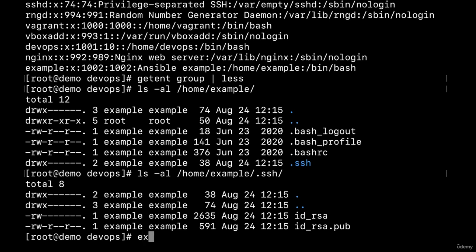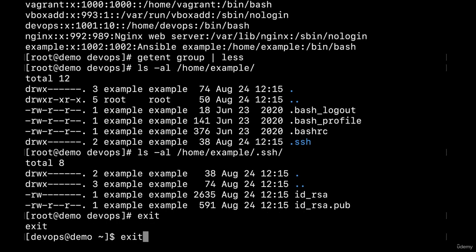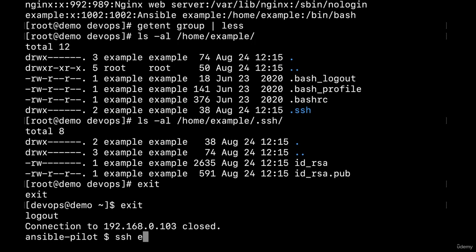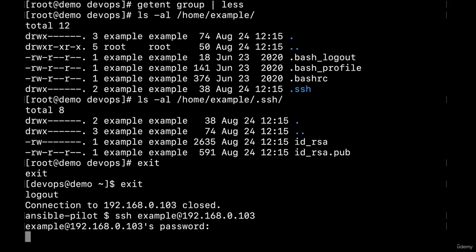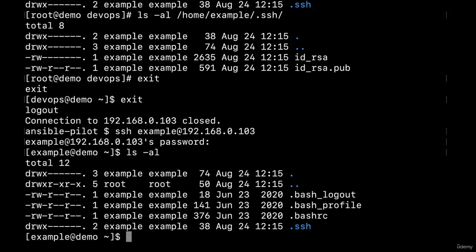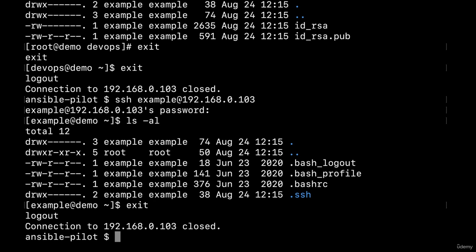The last check will be to try to connect to the target machine with the username and password we specified in the playbook. So in my case, ssh example at the IP address of the target server, let me type the password, that in my case is password, and yes, here we are inside. Let me verify also the permissions of the files that are assigned to the example user and example as a group. It seems that everything is fine.